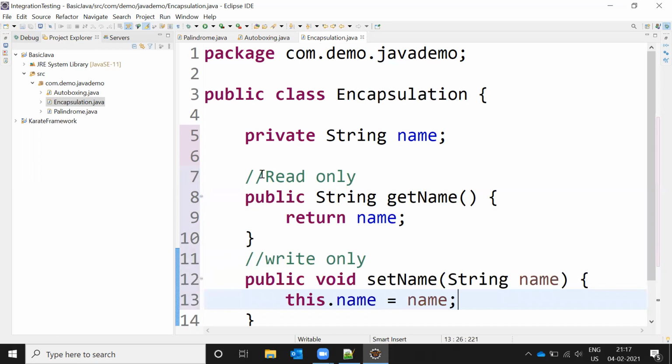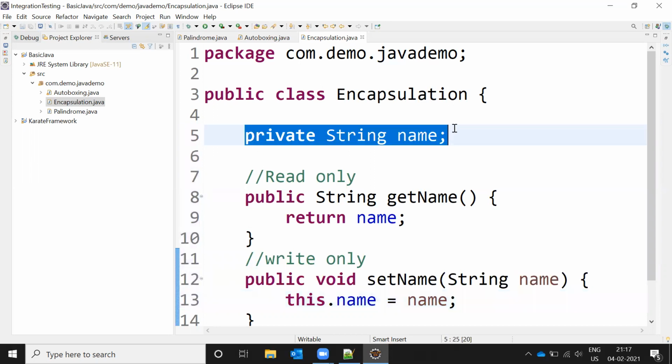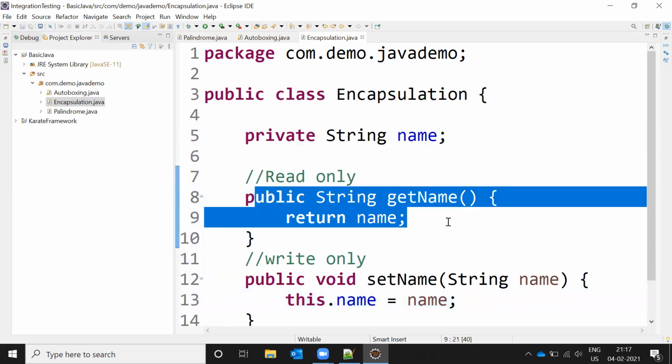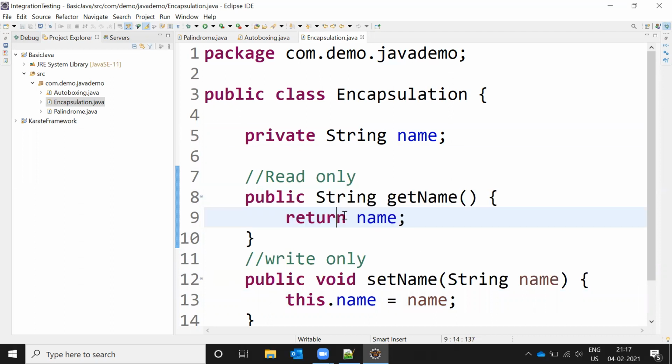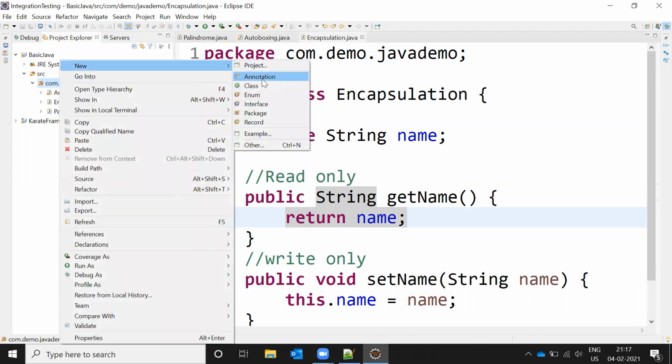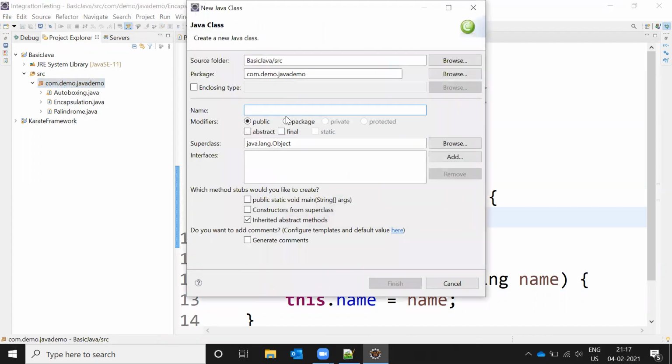This is my class. I make the variable private, and I'm going to get the value, only reading the value and setting the value. Okay, I'm creating one class here to access from the main program.